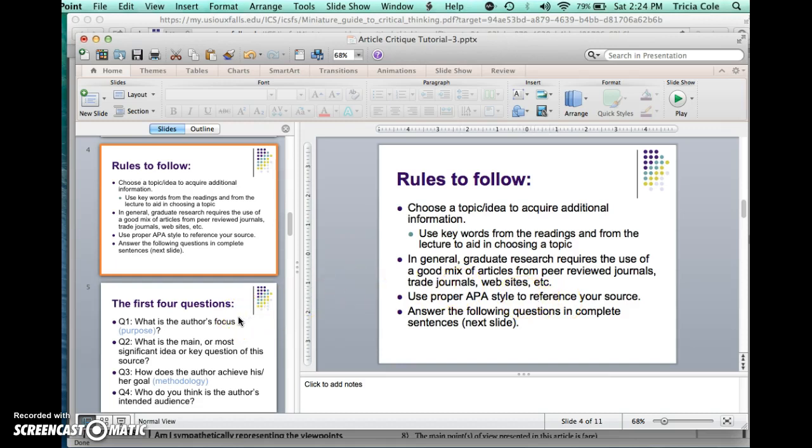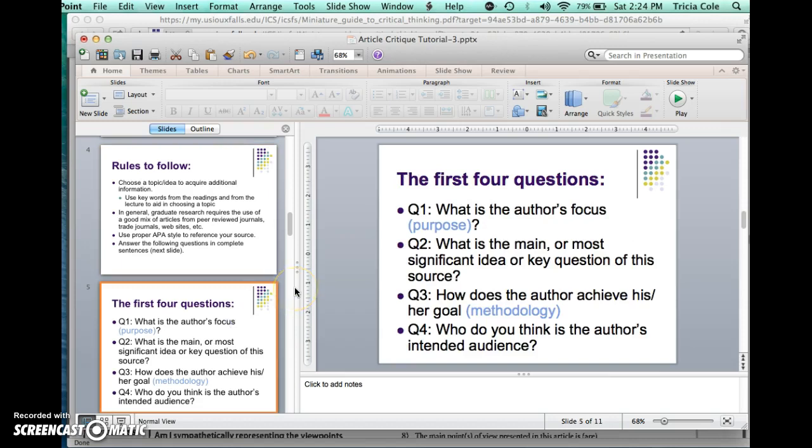complete sentences. The first 4 questions: what is the author's focus? What is the main or most significant idea or key question? Or how does the author achieve his or her goal? And who do you think is the author's intended audience?